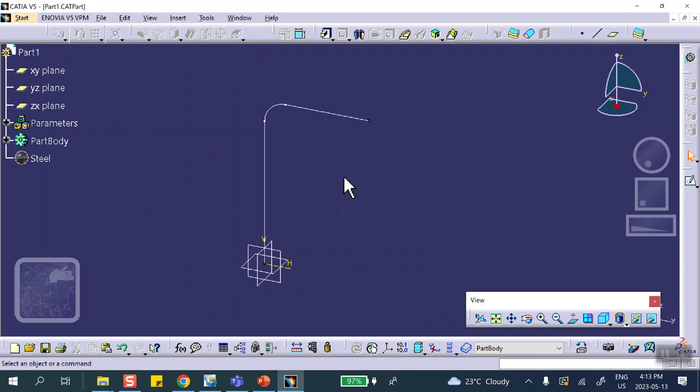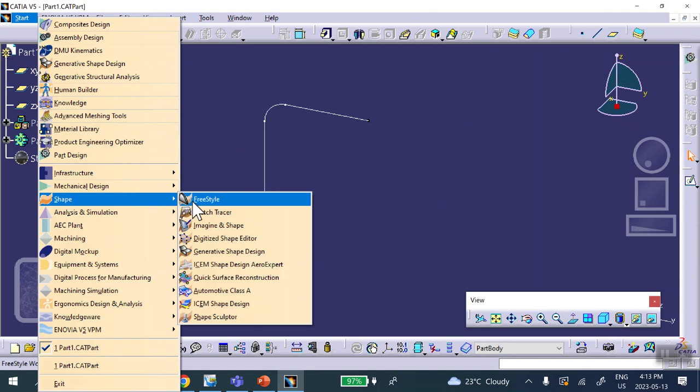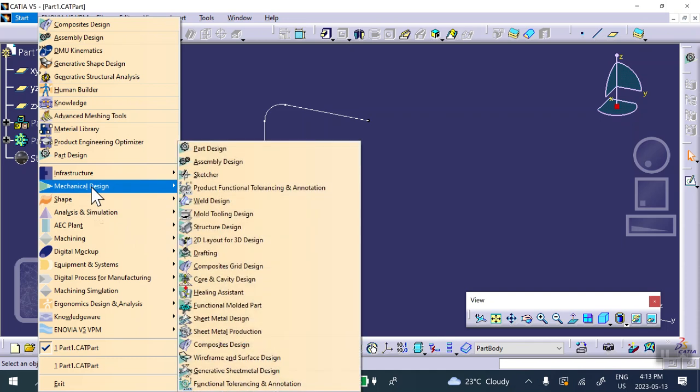Now, in order to be able to mesh this thing later on, there is one operation that you have to do that you cannot find in part design. You have two choices. You can go to generative shape design, in other words, start, shape, generative shape design. That's one way of doing it. Or you can go to mechanical design, third from the bottom, wireframe and surface design.